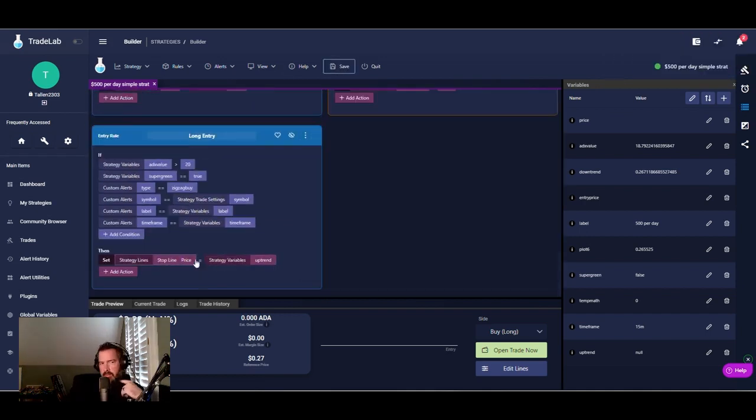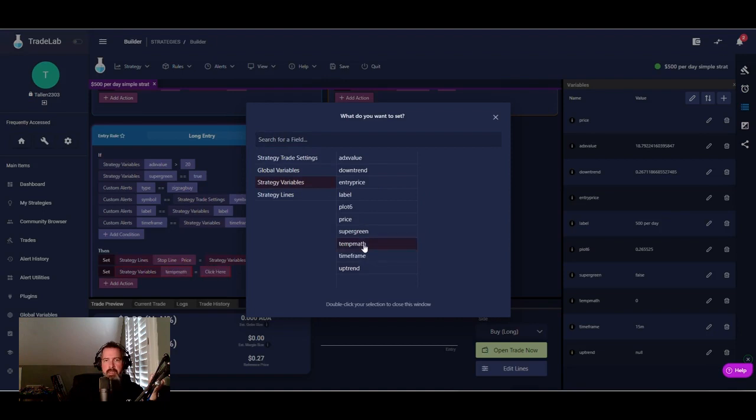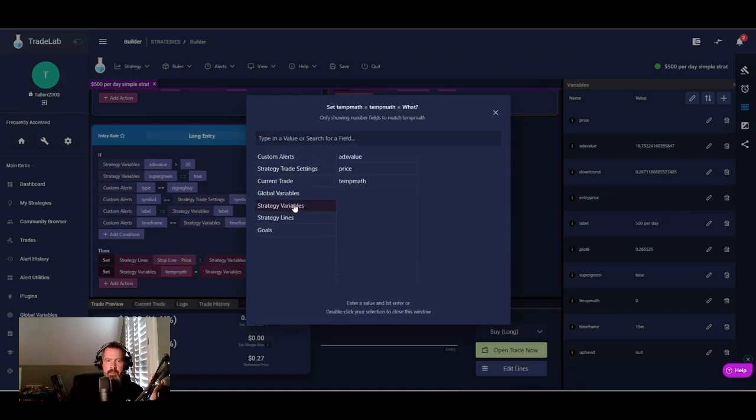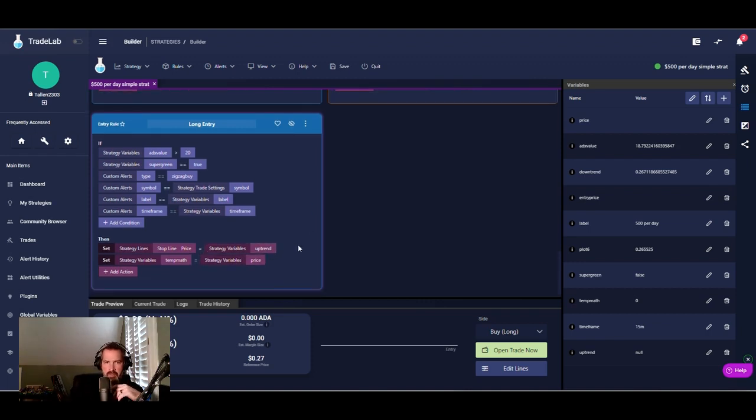Okay, now we've got our stop line equaling uptrend. Now we need to subtract that from the current price and then multiply that by 1.5 and then add it again to the current price in order to get our 1 to 1.5 risk to reward. So then set our strategy variable temp math equal to strategy variable price, because that is going to be the bigger number than the uptrend value.